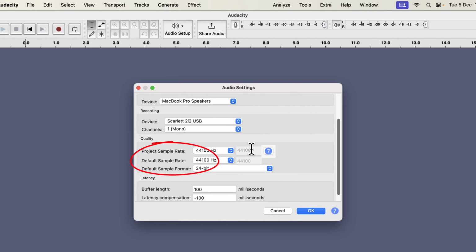The microphone captures audio as an analog signal and must be converted to digital data to store on a computer. Sample rate is the number of samples taken per second during the conversion. Theoretically, the more samples are taken, the more details of the audio are stored digitally. It is under the quality section, and you can see two options: project sample rate and default sample rate.